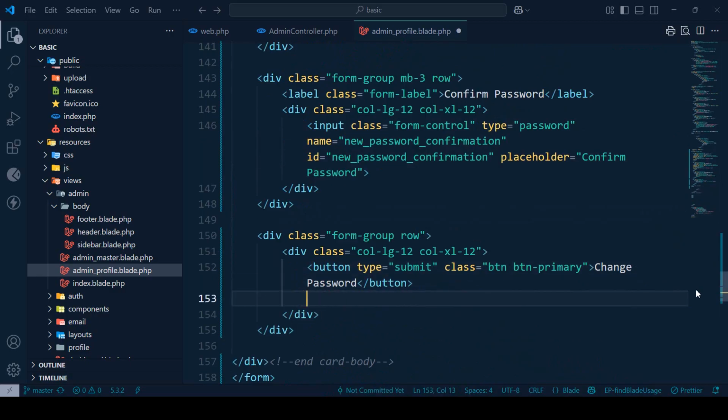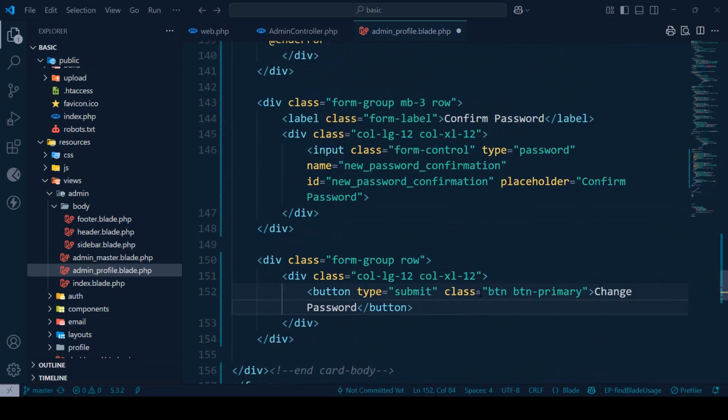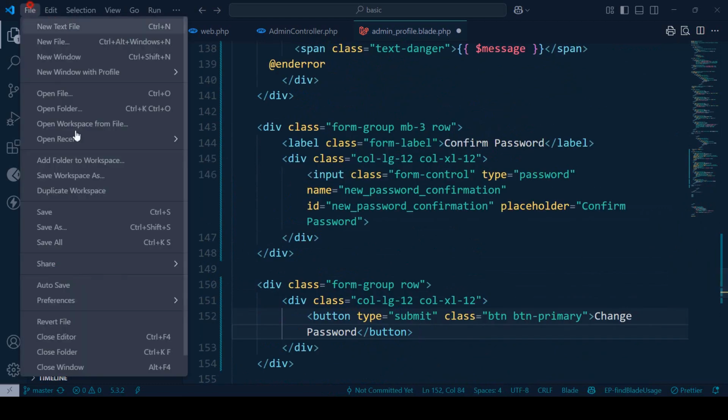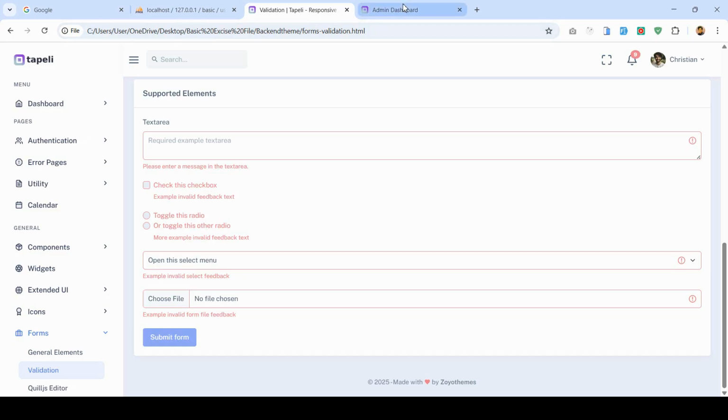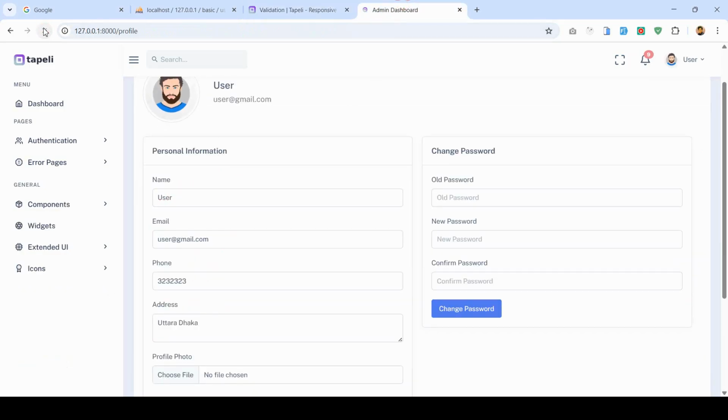Cancel will not be needed. I want to remove it and make it clean. Now if you click save all and refresh, there is now an old password, new password, and confirm password.